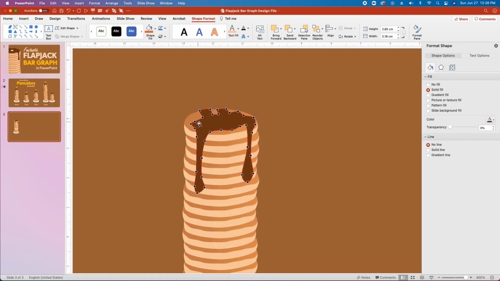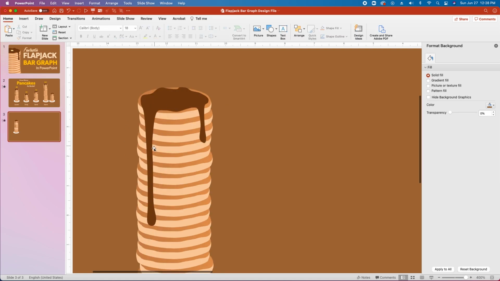Then you're just gonna drag each of these points into place where you want it until the syrup looks really good. And once you're done playing with the points, you should have something that looks about like this, or however you want it to look. There's no wrong answer here.